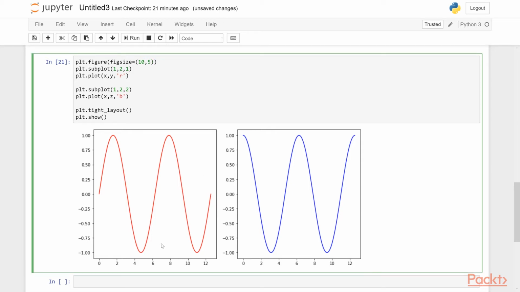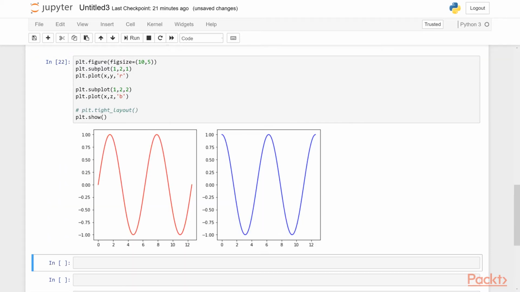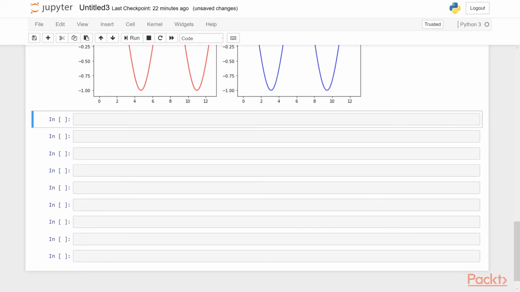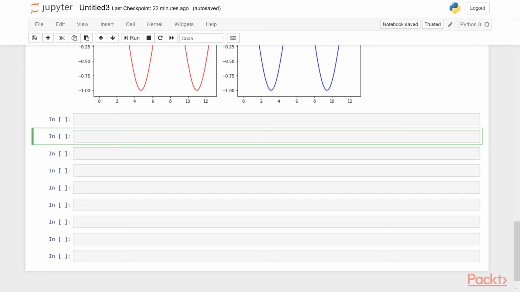And sometimes, changing the size might solve the problem without using tight layout. Let's try whether that's true. Yes. So when you make it larger, you don't need to use tight layout. But it's generally a good idea to always use this so that no overlapping happens at all. Okay. So with that said, there is one more thing that I will show you, and that's this.